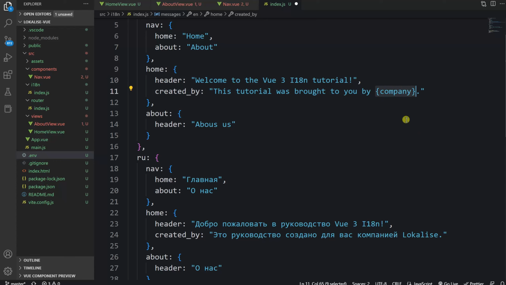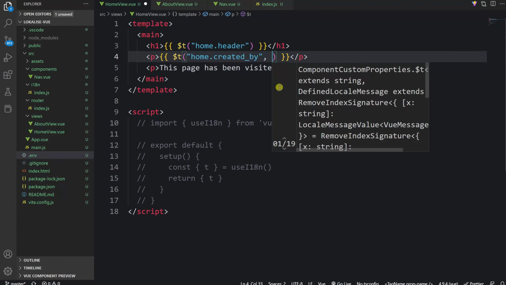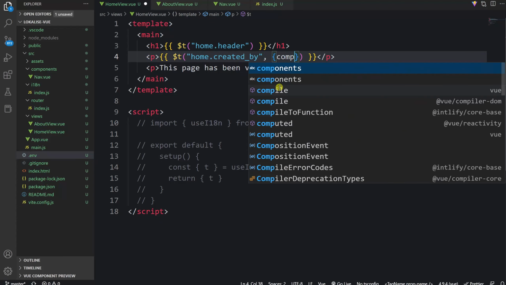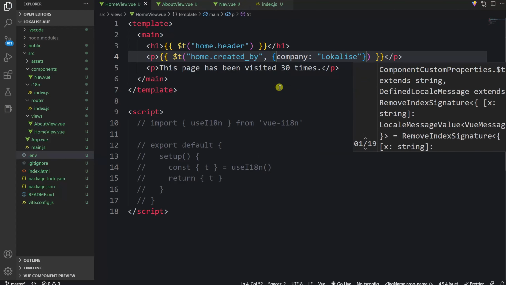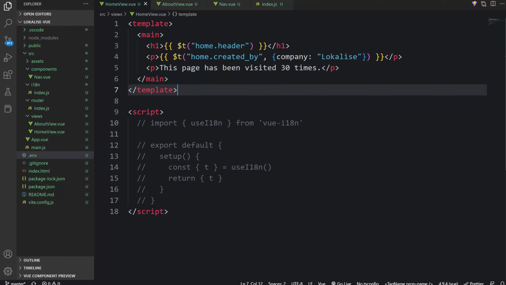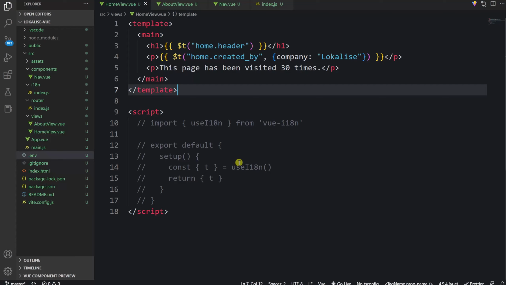And then when I'm using this translation key, I should provide the actual value for this placeholder. And so it is going to be interpolated at this position, and do the same thing for all other keys in all other languages. Now just proceed here. And the second argument should be an object. Here the key is the name of your placeholder, and the value is the name of the company. Then if we return to this page, we can see that Localize is indeed displayed.